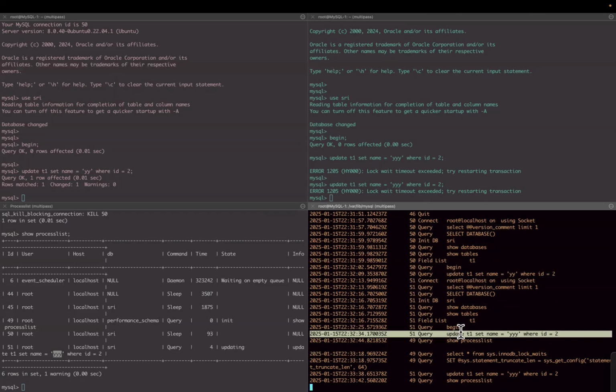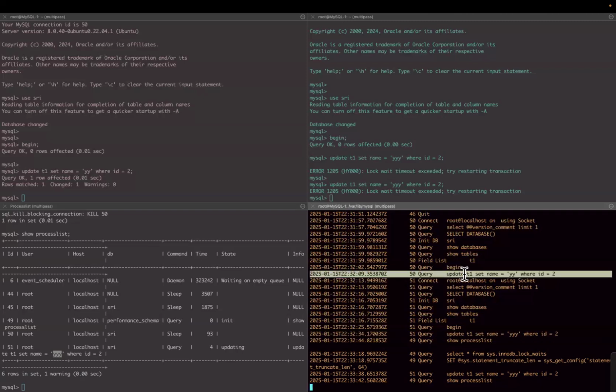The reason is that in between, begin is executed, update is executed, but no commit or rollback is executed. So this update is still holding the row with ID equal to 2. And when the connection with ID 51 is also trying to update the same row, it is blocked, right?